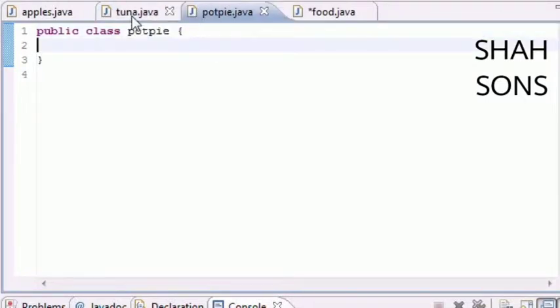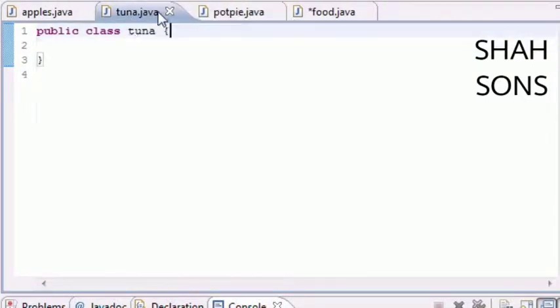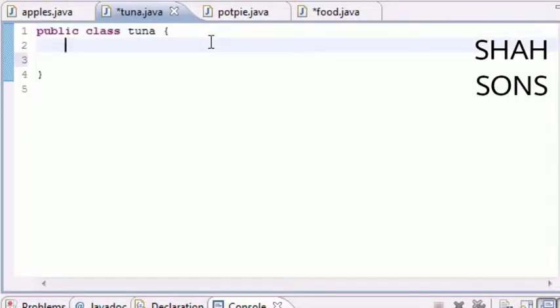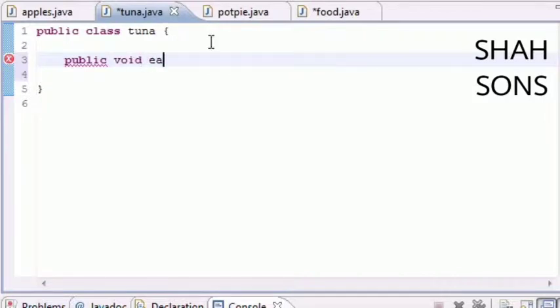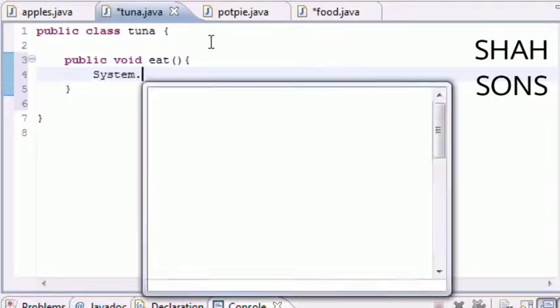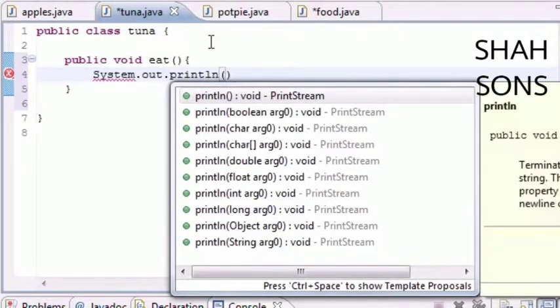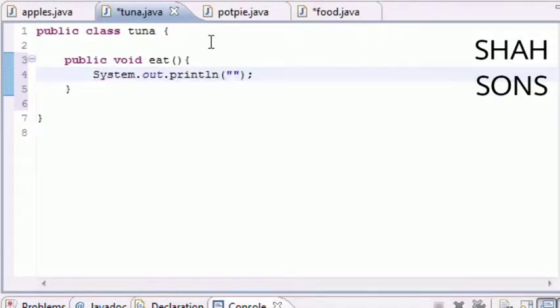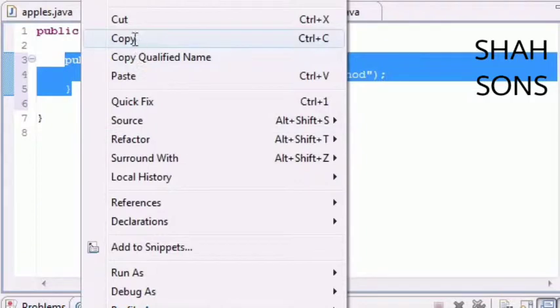Well, say we have two classes right here, Tuna and PotPie, and in the Tuna class we have a method like public void, we'll just name it eat. And let's say in this method all it does is go System.out.println and print something like "I am the eat method."